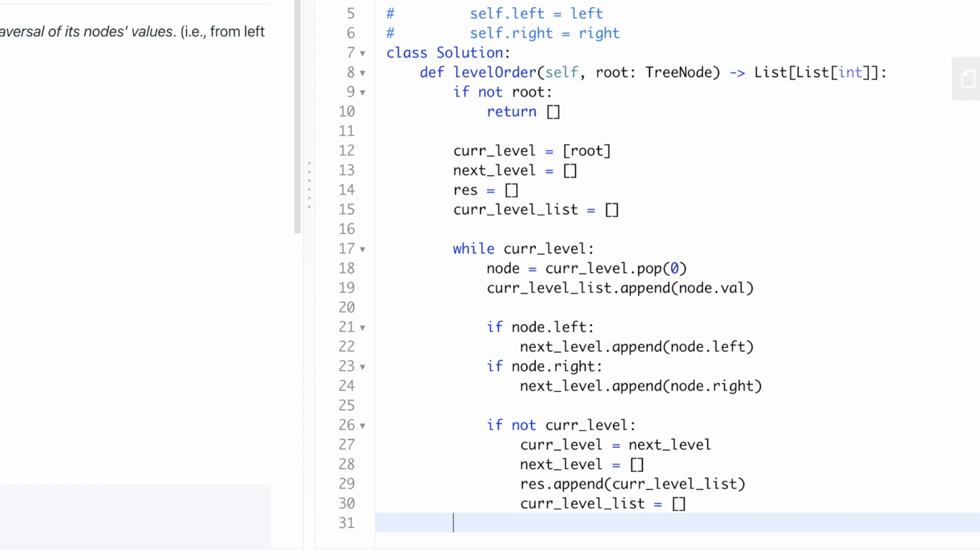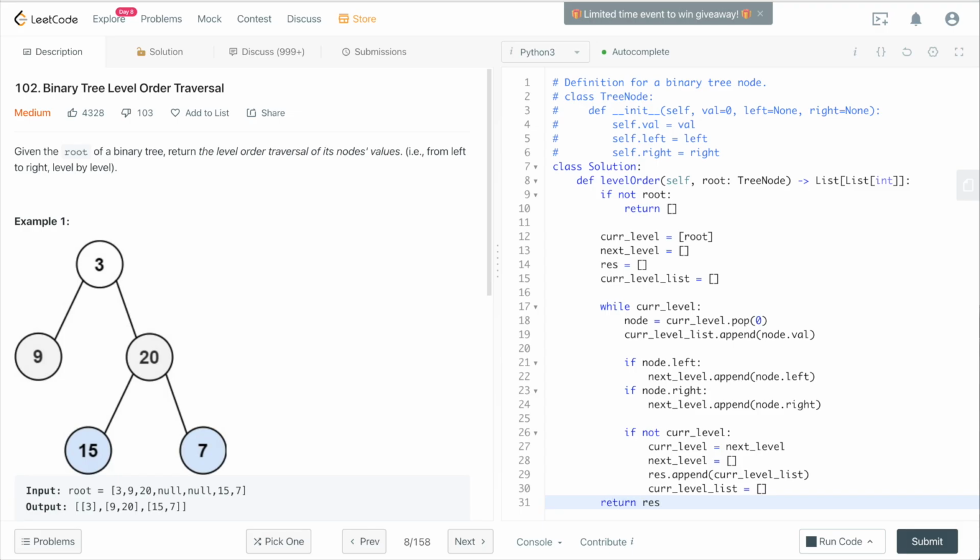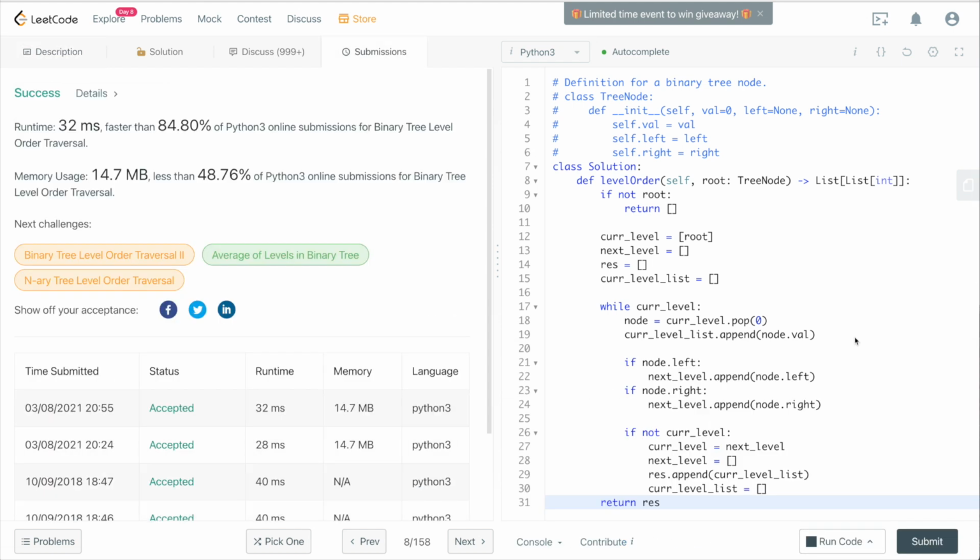So once the while loop is finished, so that's when all the nodes in the tree have been traversed, we just simply return our result list. So now let's take a look at the runtime and the space complexity for this implementation.